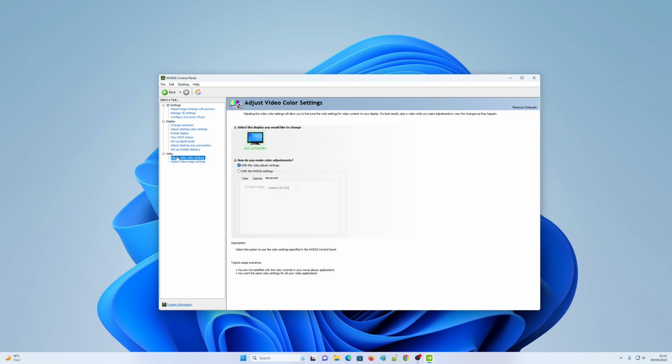And the last one in the video right here is adjust video color settings. You want to choose By default for your video player settings, so I would go with NVIDIA settings, and in the advanced dynamic range I'm gonna set this to full. Then hit apply and hit yes.